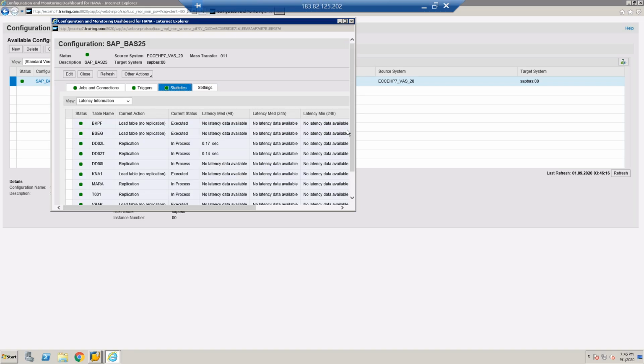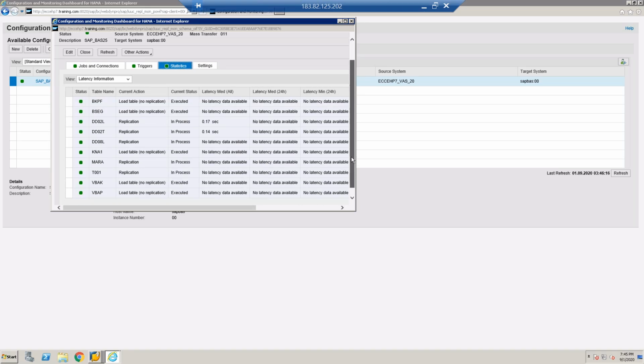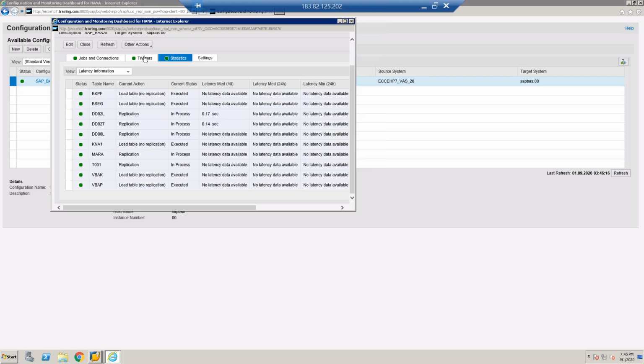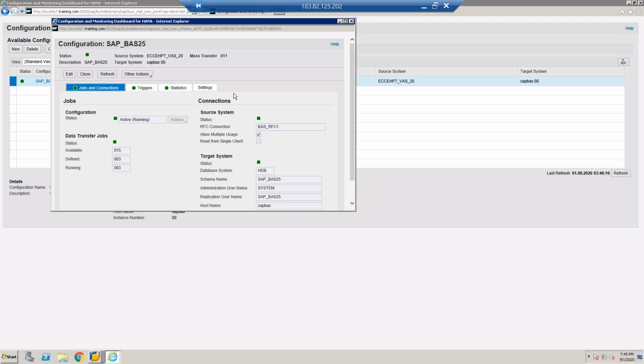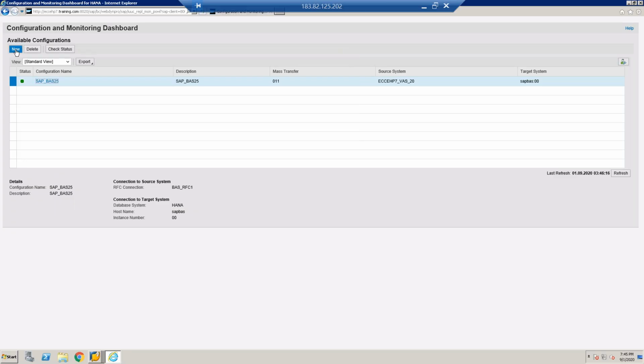So the statistics show how many tables have been replicated using this configuration. Triggers are discussed. So what does this trigger do? Okay, now you can see the configuration here. If you want, you can also create a new configuration.